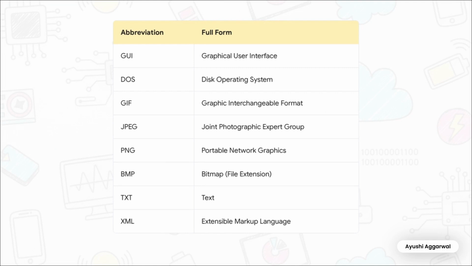Well, that's where interfaces and file formats come in. This is all about how we see things on our screen. Most of us use a GUI, a graphical user interface. With all its friendly icons and windows, it's way easier than the old text-only systems like DOS.